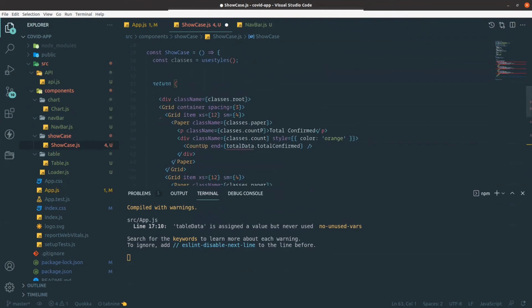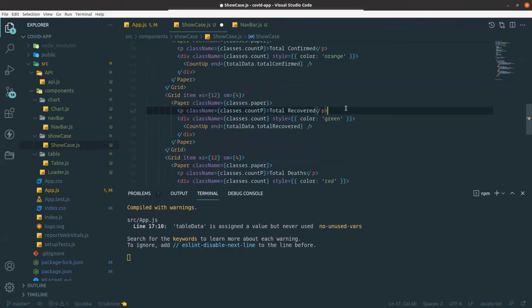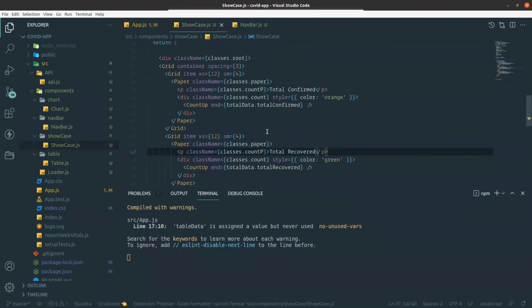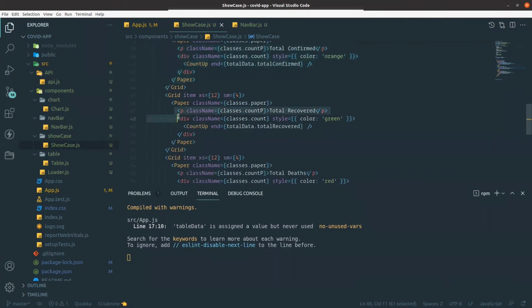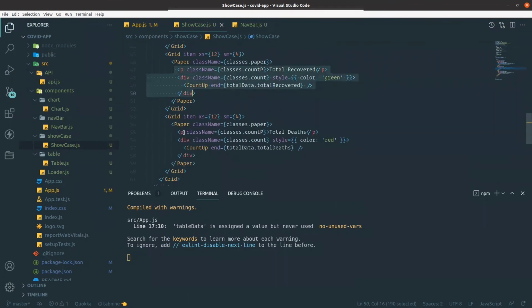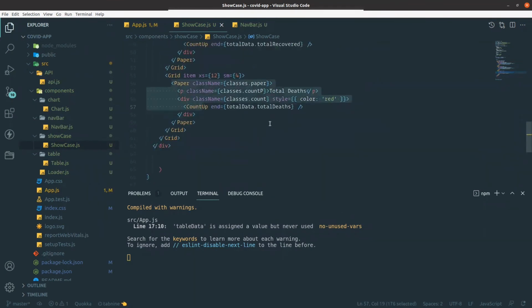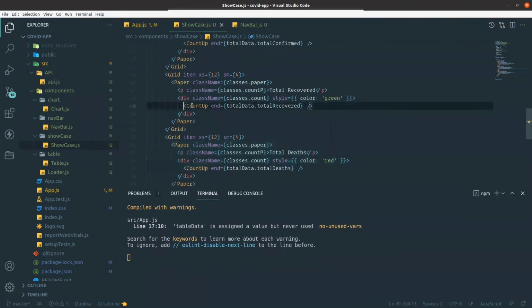So paste it. So you can see where the total data is missing. So I need to bring the total data from here. So now it's totally fine, no error is showing. First one is for total confirmed, second one is for total recovered, and last one is for total death. These three data we're gonna show in the showcase part only.